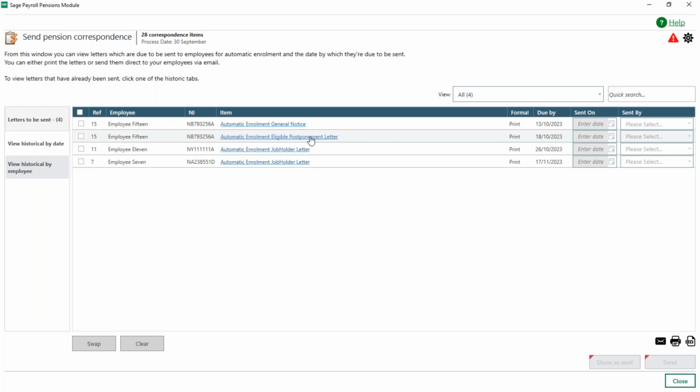There's a postponement letter that we need to send to employees where we've applied postponement. And we've got a couple of job holder letters for employees going into the scheme. So I've got an employee who opted in, I've got an employee that was auto-enrolled, so they need to be informed that this is happening and informed of their rights to opt out should they wish to do that. Any of these letters can be previewed by clicking on the item title.